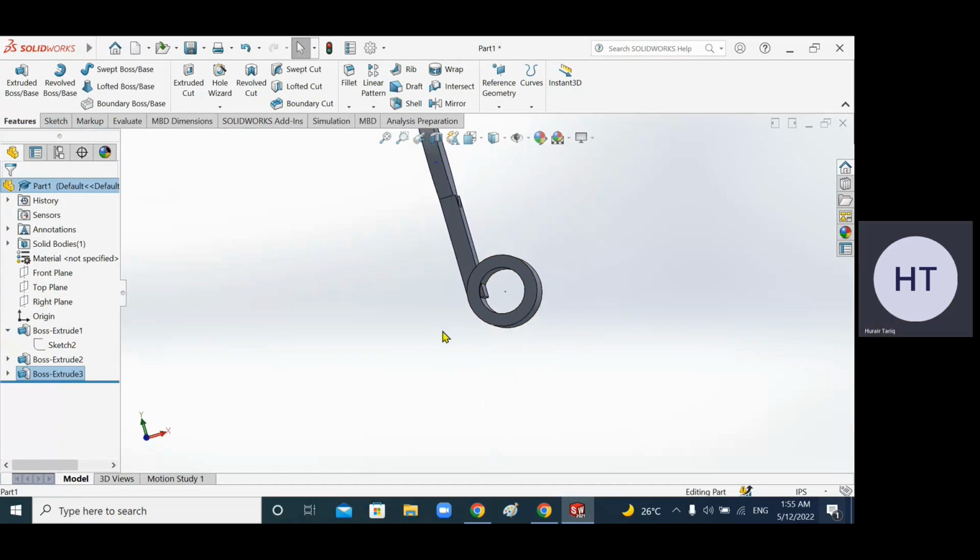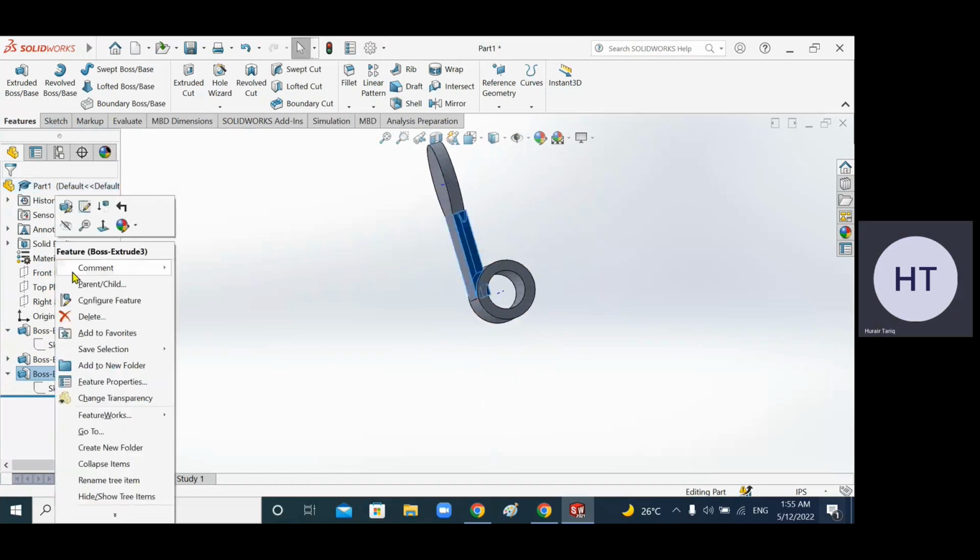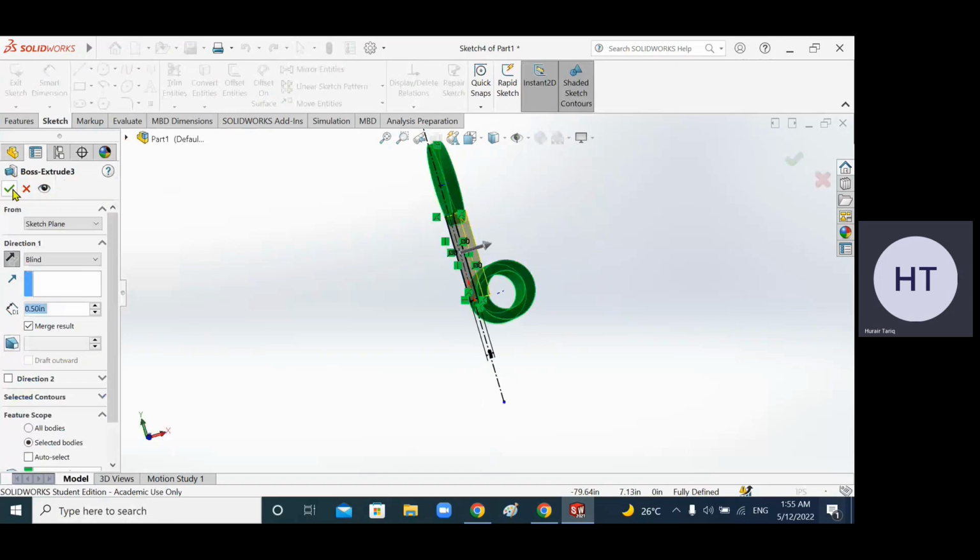Now remember that you always have to merge the result. Do not forget to merge result. If you do not merge the result, what will happen? This will be a separate entity. So you have to merge the result. When you merge the result, this is going to become a single entity. As you can see, there is no line over here.